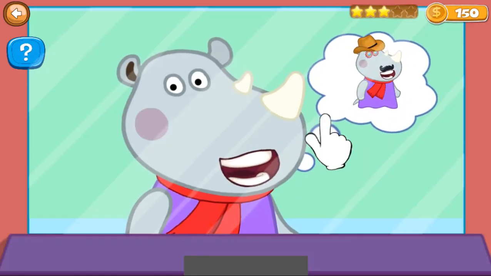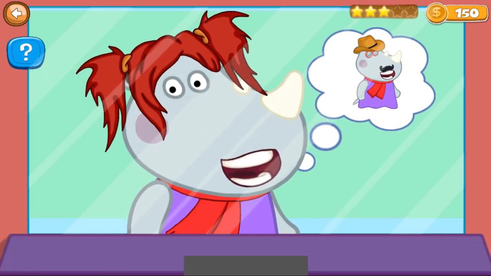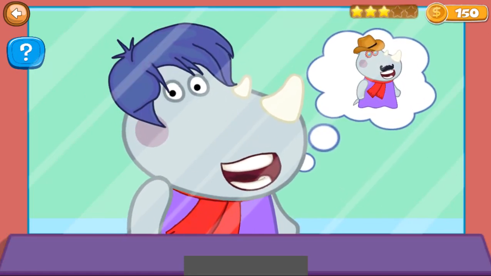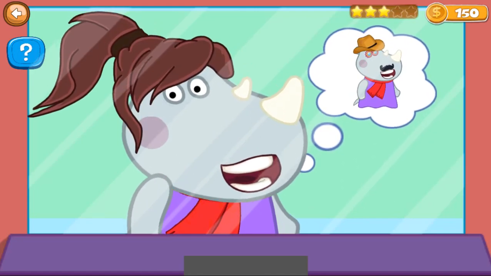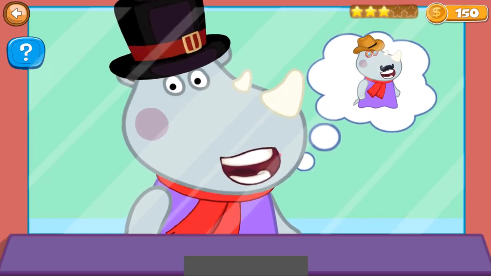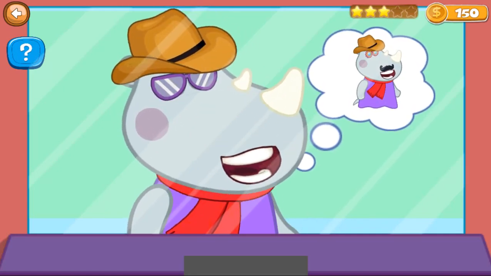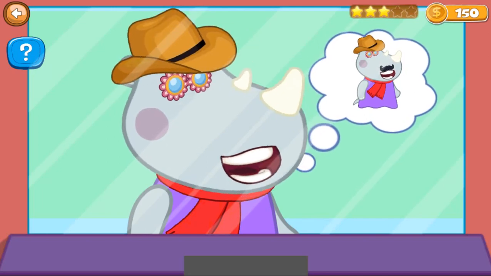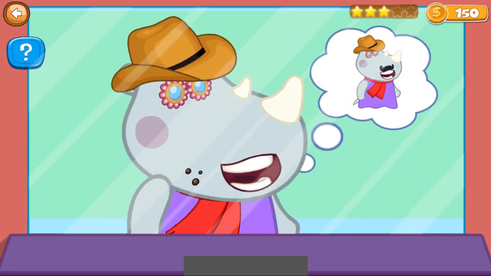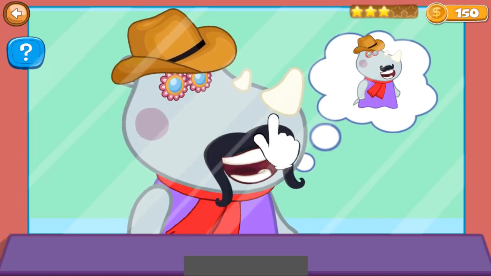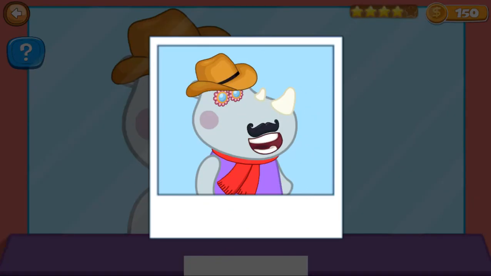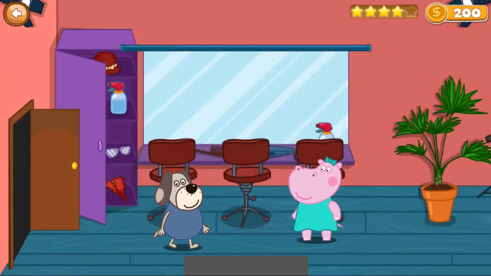Let's make up the client so that we can't recognize him. Slide your finger on the client to change the element. Yuck! The client doesn't like this element. Let's change it. Oh, yes! Let's continue. Amazing! Let's continue to create a look. Change the next element. Let's change. Amazing! Oh, that's just amazing!